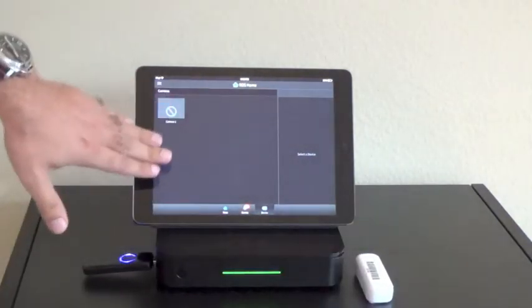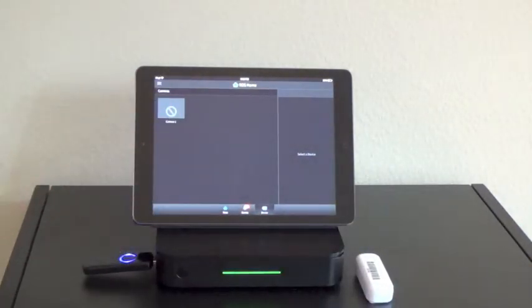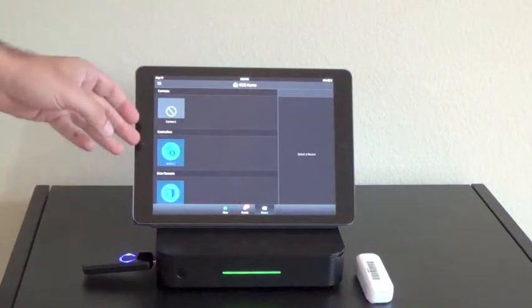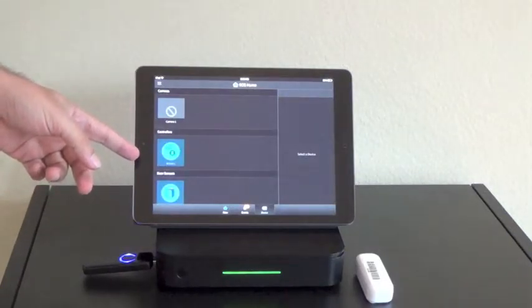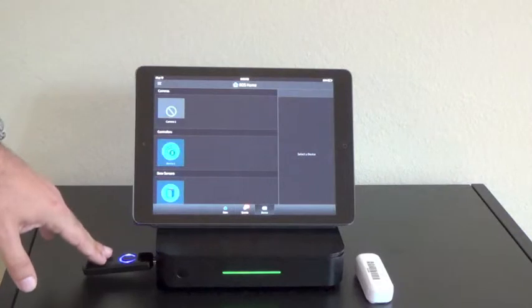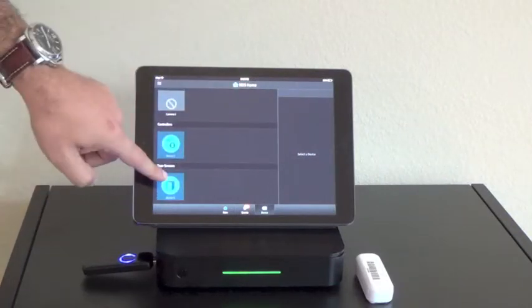You'll notice nothing is here right now because I removed the controller. Once I put it back in, it's going to take about a minute to establish. Actually quicker than a minute, as you can see. So right now we have a controller on the system, and we have a door and window sensor.